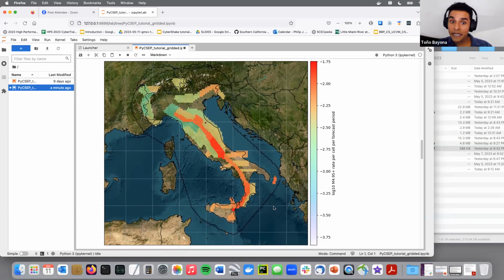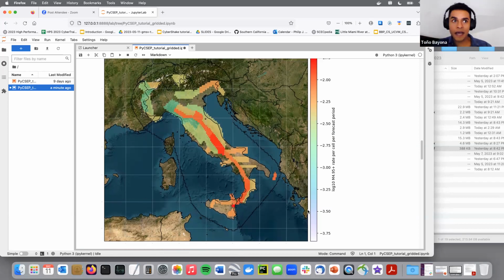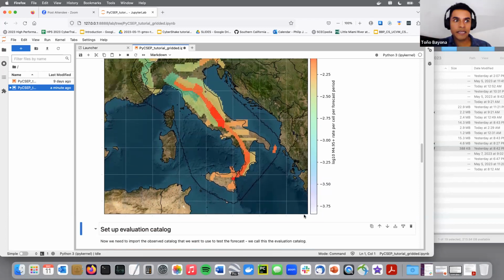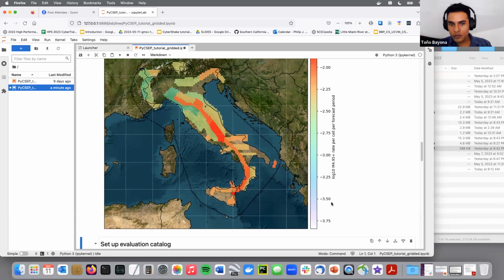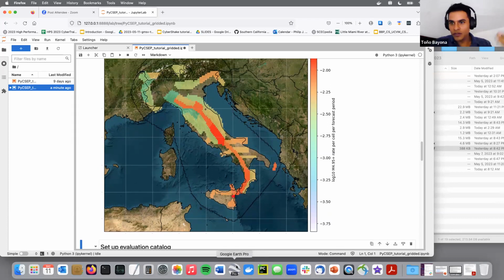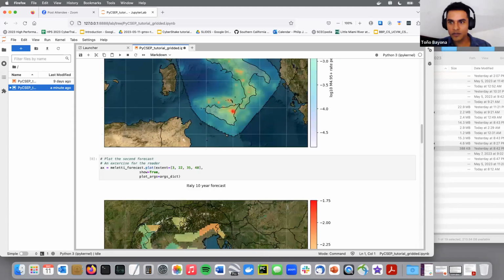In the case of Meletti, this is a model that is based on a tectonic or seismic zonation in Italy, each zone of which has its own seismicity parameters, its own seismicity behavior, let's say. Again, red regions indicate that the model is expecting high seismicity, and blue, purple colors denote the opposite. You can see that there are differences between the two models.